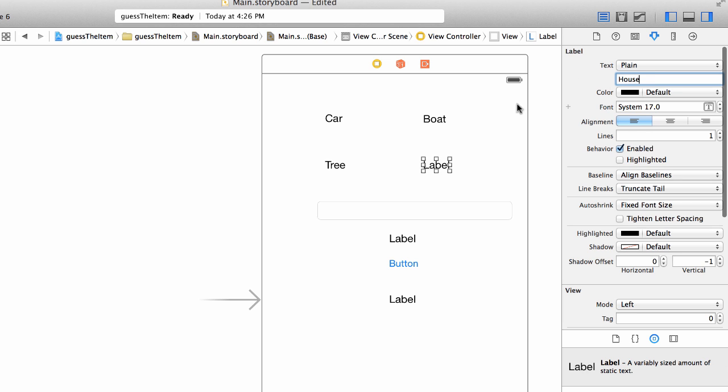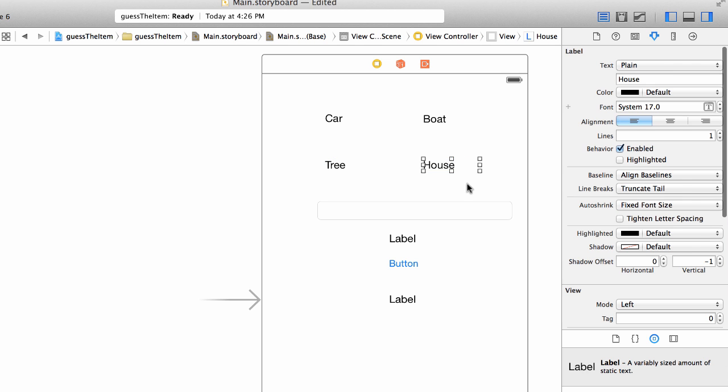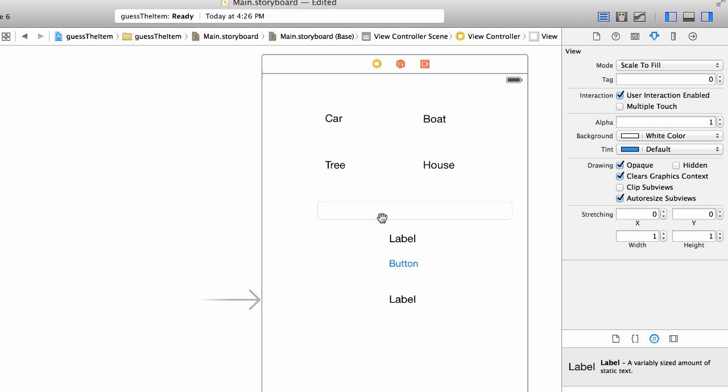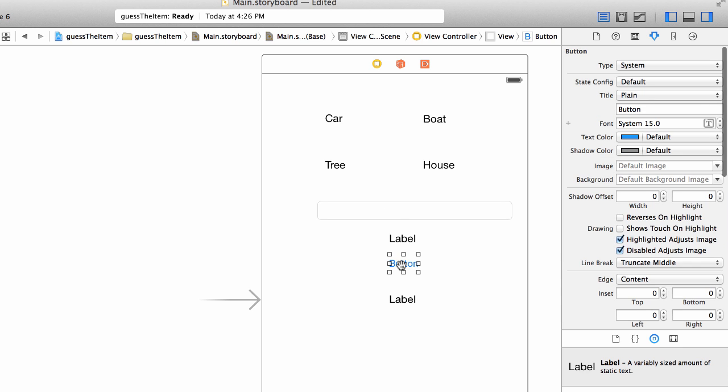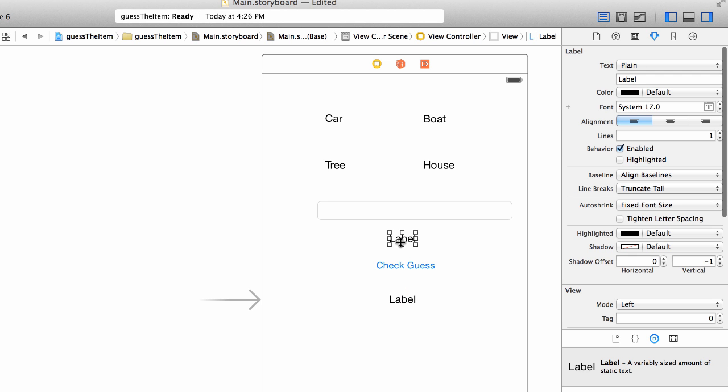And we've got house. And we need this to be a little bit bigger. There we go. And continuing down, let's change our button text. Again, I'm going to double click on it, and I'm going to call it check guess. So basically the user is going to type in a guess here, and he's going to click this button to register his guess. Now this label, I'm going to just keep it like that for a minute, and I'll get back to that, but I'm going to go down here, and this is going to be our score label.